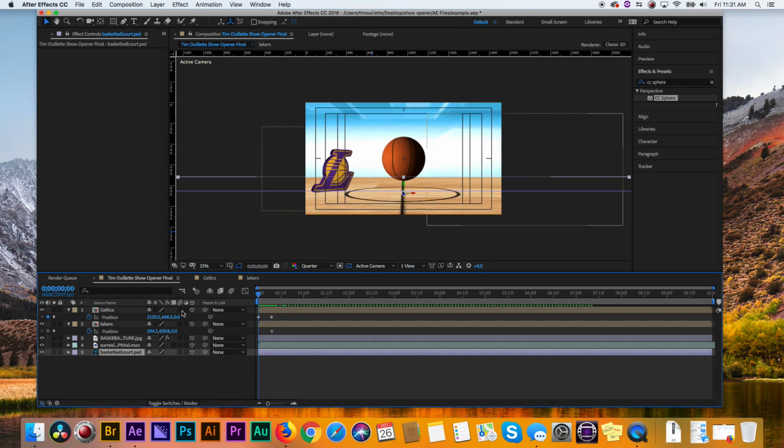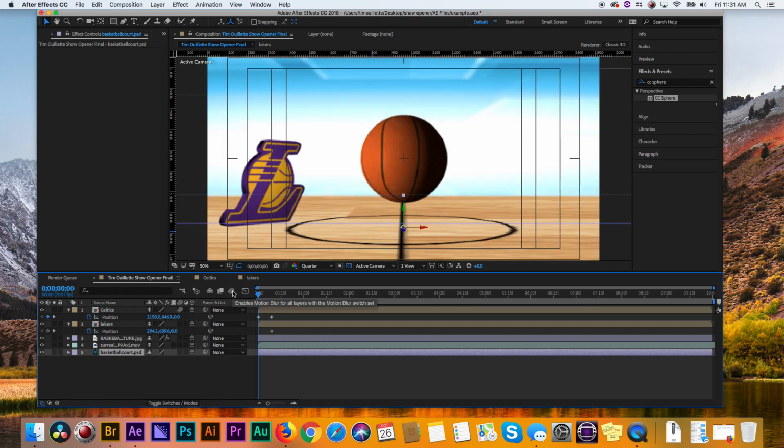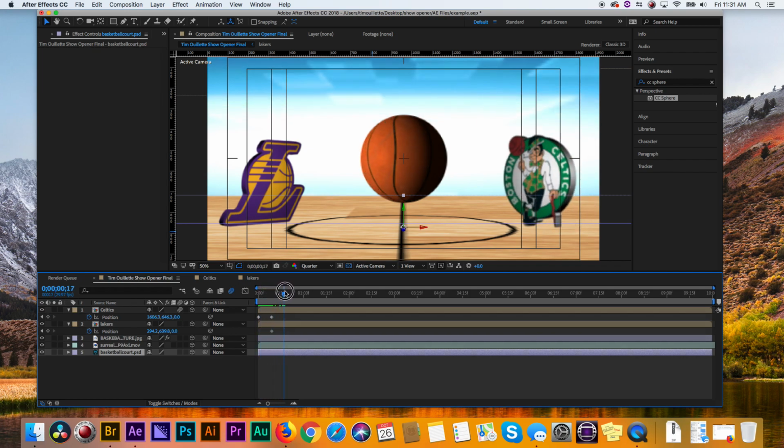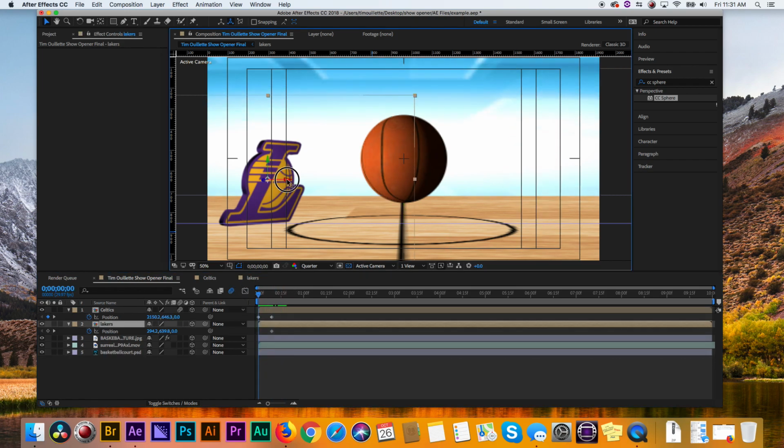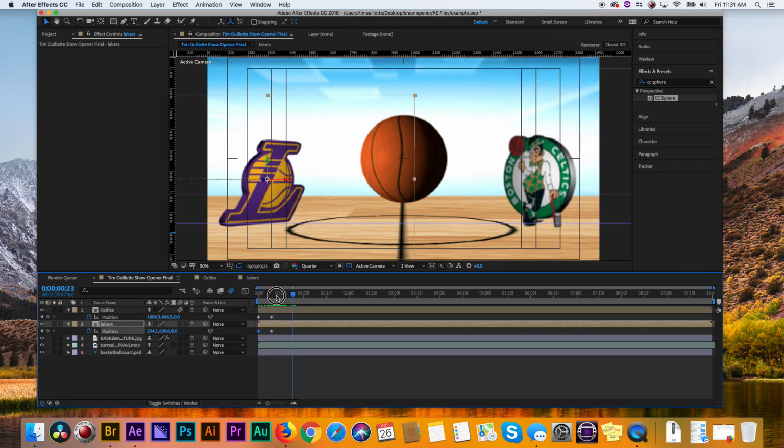I'm gonna throw a motion blur, and hey kids, don't forget that we also need to toggle this on. So it's either on or off, even if you've turned these ones on. So remember the two. Ooh, that looks nice. And one of the reasons I use the Classic 3D is so we can get that motion blur. We cannot get that in the Cinema 4D renderer. Okay, there.